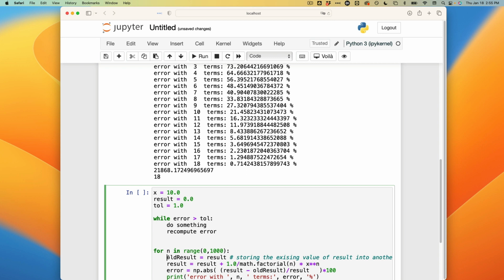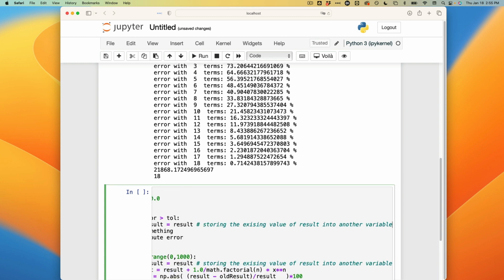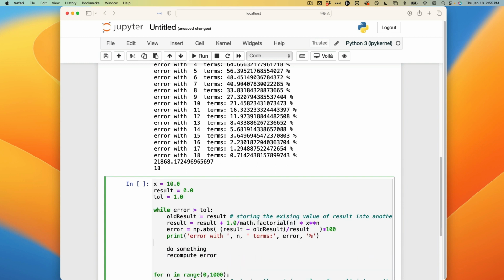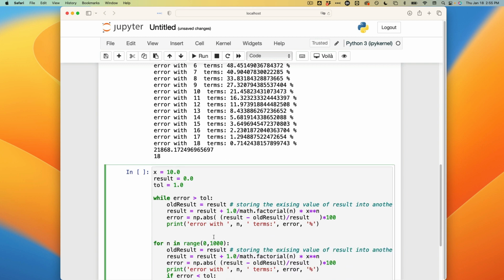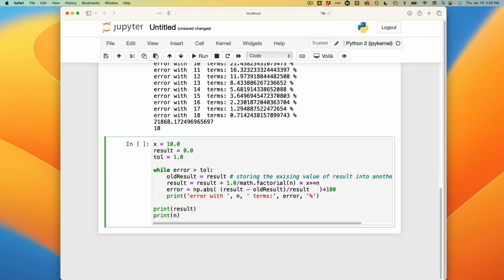So I will still take old result equal to result, because I need to evaluate an error, and I will take this and this and this. So I'll take all of these things, okay, which is great. Result, etc. Okay, and that's it.